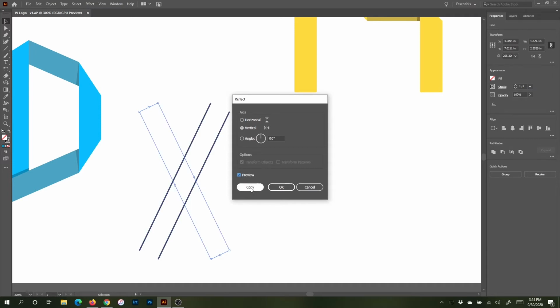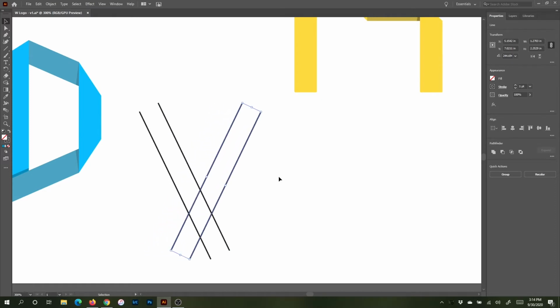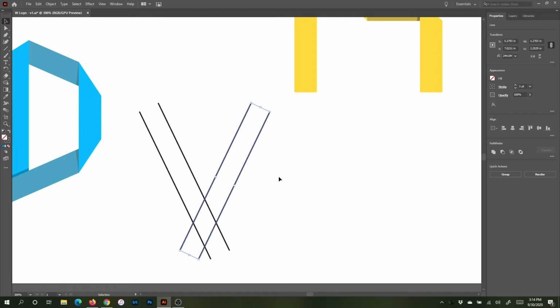And then what we want to do, instead of just clicking OK at the bottom here, we want to click Copy because we want to create a new pair of lines. And I'm just going to use the arrow keys to kind of slide those over a little bit. I don't want to have too much excess down at the bottom. I'm okay with having extra room at the top. So I'm going to move it over quite a ways there.